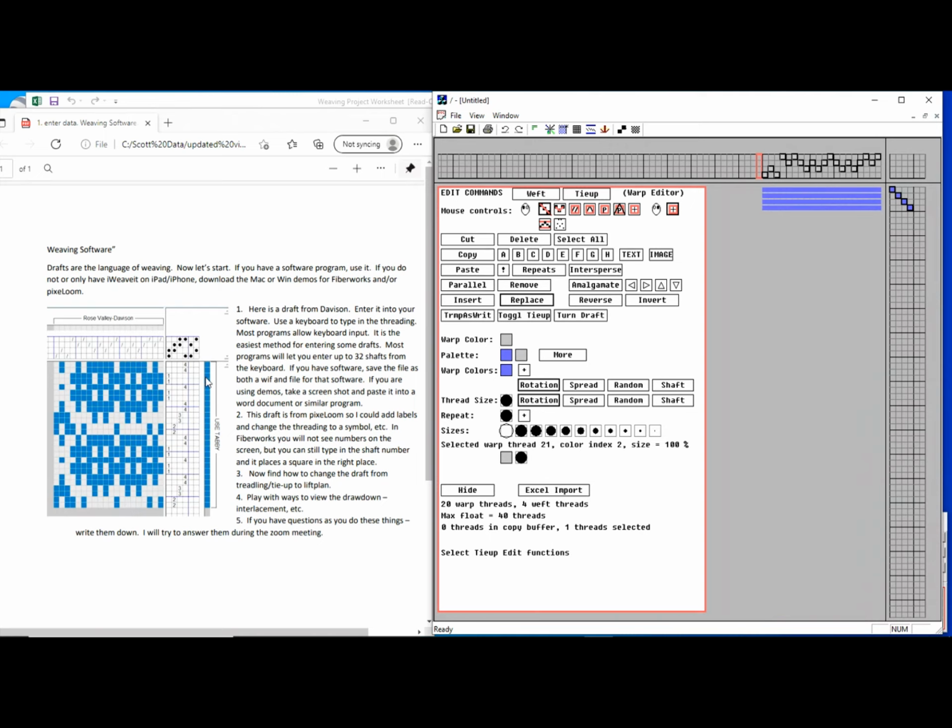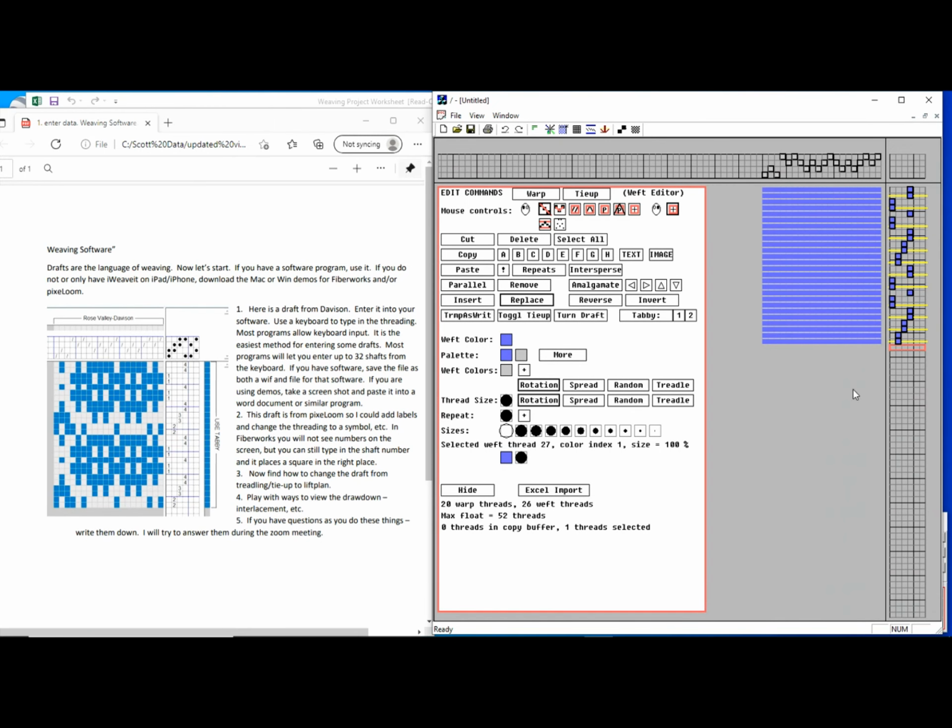Let me use the weft first. Same thing, I select the mouse into the weft editor. The weft sequence is 4 4 1 1 4 1 1 4 4 3 3 2 2 4 4 1 1 4 1 1 4 4 3 3 2 2. So I now have that in.